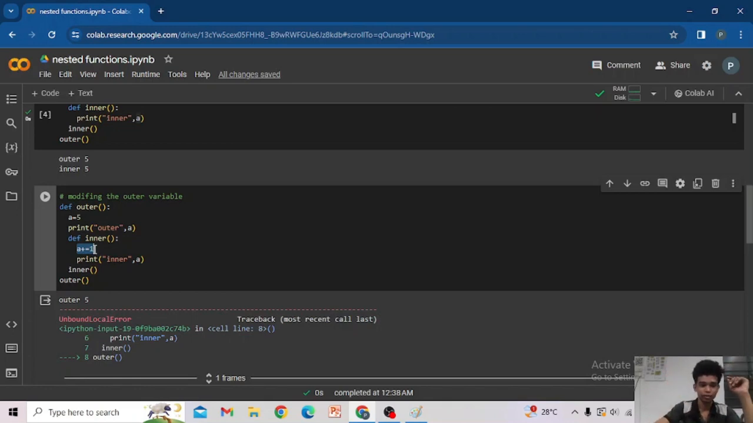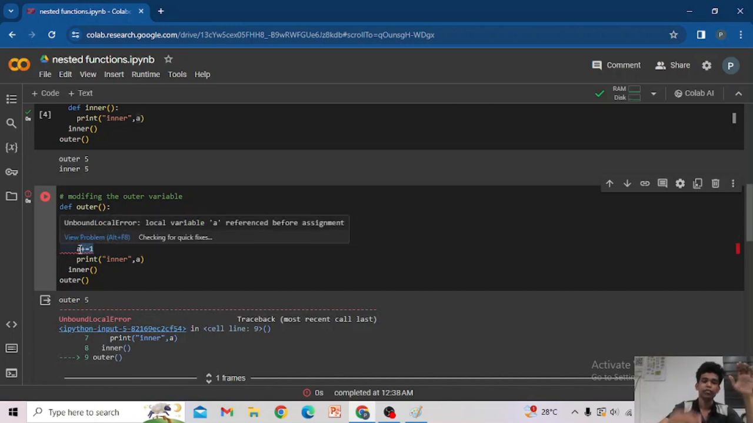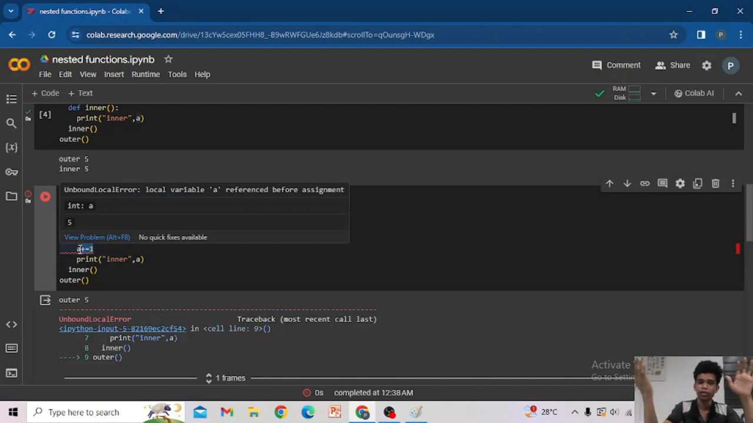Okay, so inner of, and then outer of. When I execute this, it will throw an error, in which we cannot modify the outer variable. It says local variable a referenced before assignment. It didn't even know where that a is. But we can access that a, we cannot modify that a.